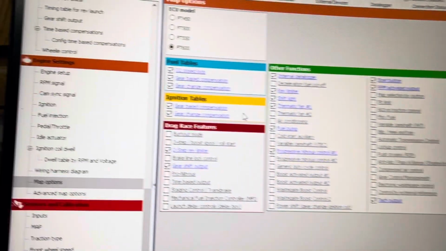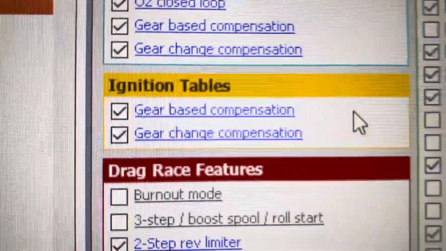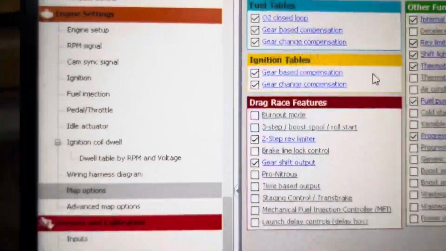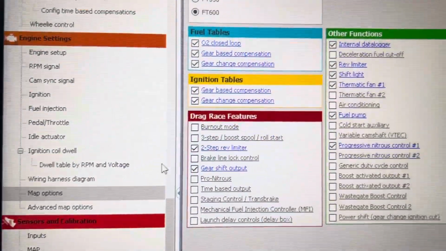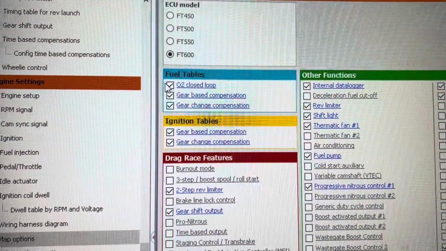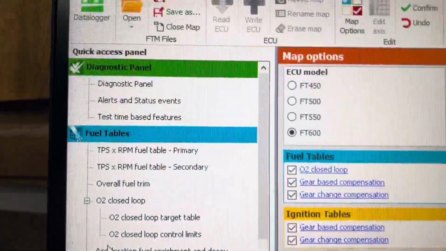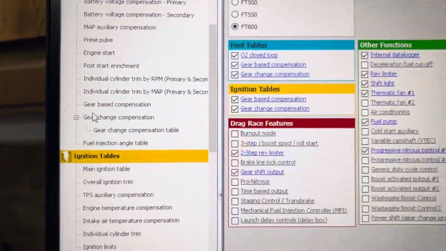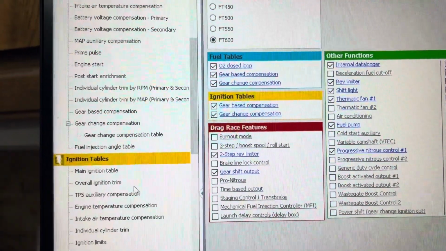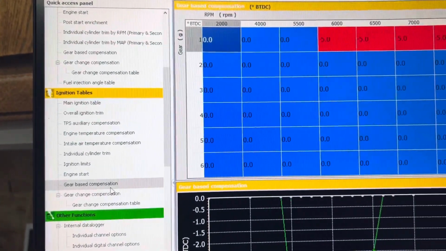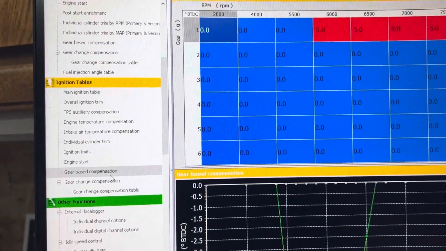In this video, I'm going to go over gear-based compensation for ignition tables and fuel tables. In map options, if these are not checkmarked, then they will not display in the quick access panel on the left-hand side. Make sure they're checkmarked, and we will do gear-based compensation first for ignition tables.